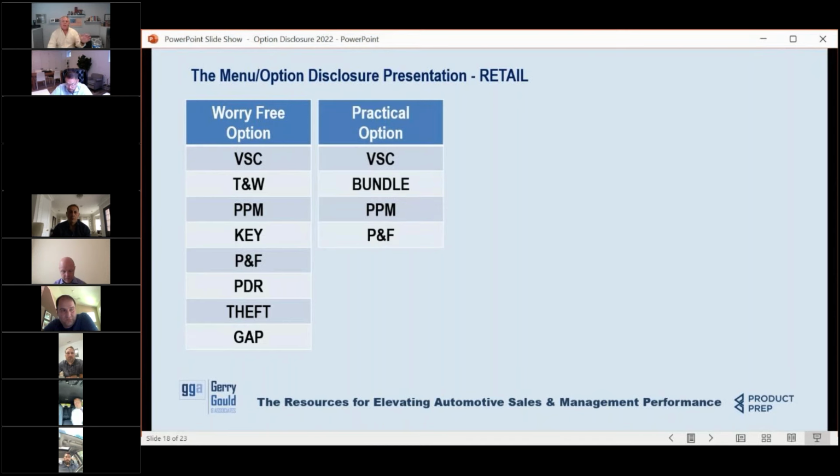Practical option has everything that the worry-free option has, except for the theft and the gap. But here's the key. Flow. I hope Frank's on the line. Flow, Progressive. There's a bundle in this product, in the practical option, saving you a ton of money. All right, includes the vehicle service contract, all the other things, prepaid maintenance, paint and fab.